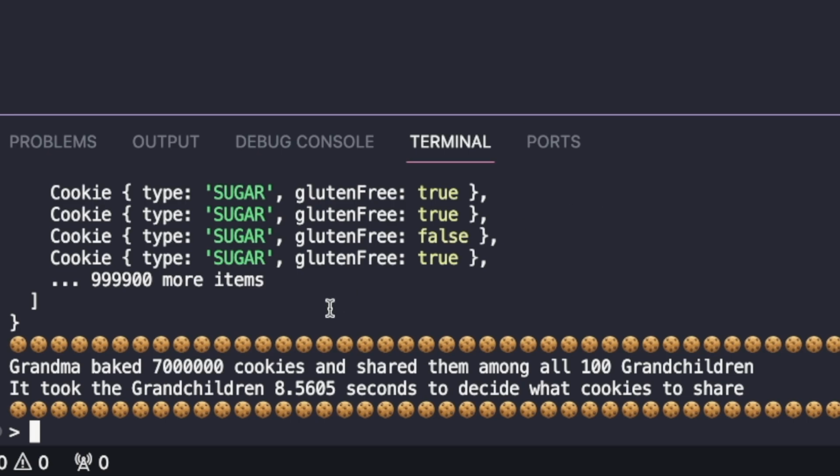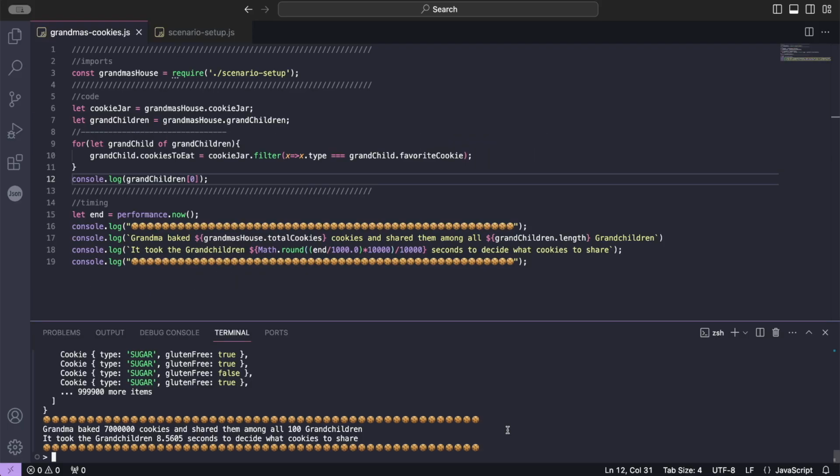Okay, it finished. So grandma baked 7 million cookies and shared them among all 100 grandchildren. It took the grandchildren 8.5 seconds to decide what cookies to share. Now, in the grand scheme of things, if this is an actual scenario, these grandchildren are super fast and amazing and awesome. But in our coding world, we want this to be quicker, right? So 8.56 seconds, that's terrible.